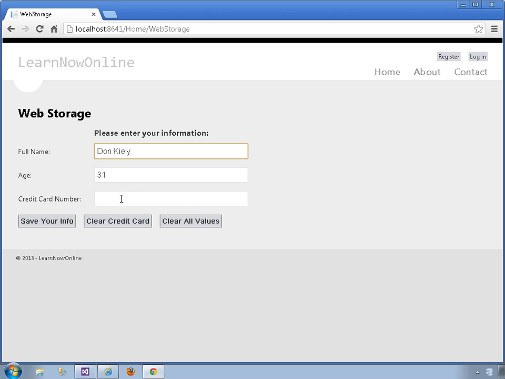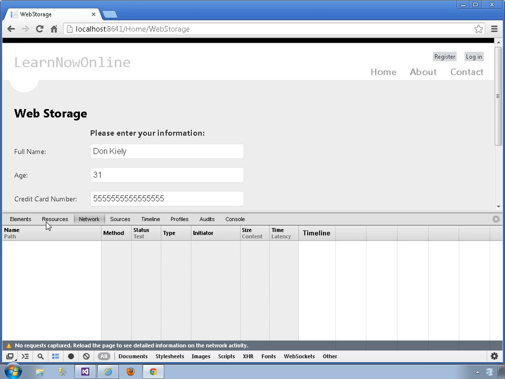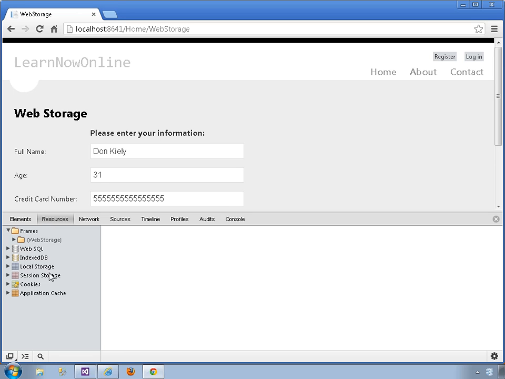So the previous number that I put in there is now history. I'll go ahead and put in another one, and save it one more time. Okay, so now I'm going to press F12 to open up the Chrome Developer Tools. And I'll look at Resources. Notice that I have local storage and session storage items listed here.